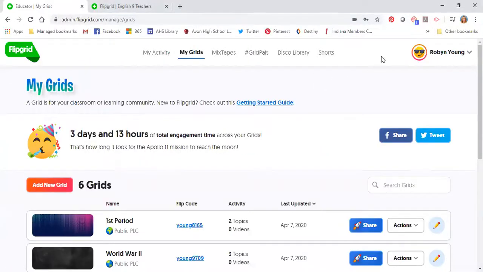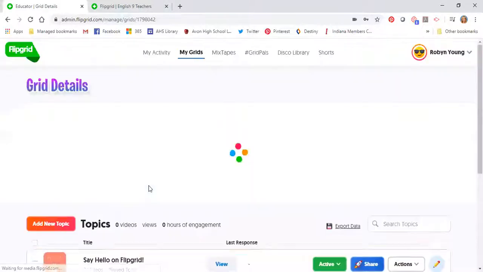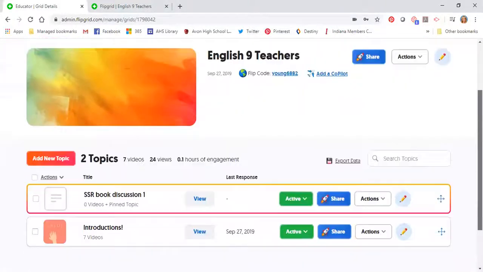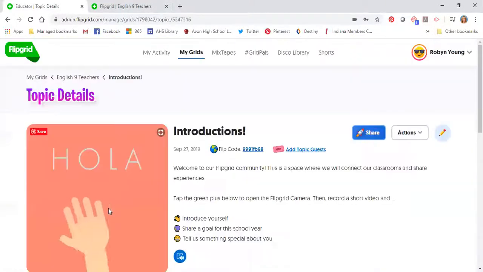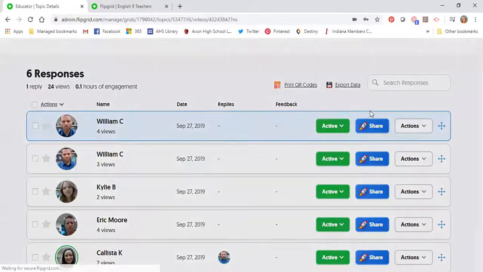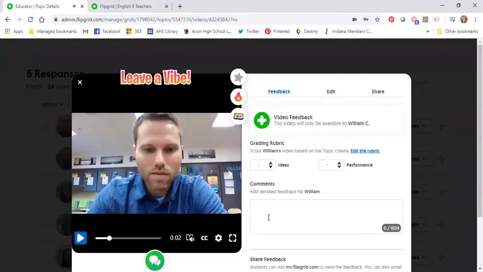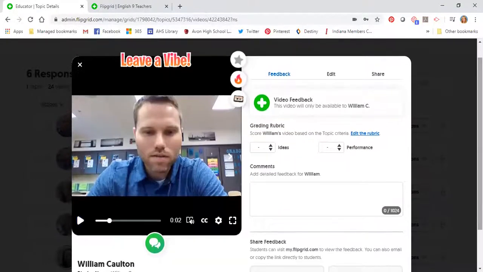So you've logged in, you're looking at all your grids, you see your classes, however you organize it. I'm going to go to the English 9 teachers. I'll go to my topic. And then I can play, and I'll pause so you don't have to hear Bill. I can do a couple of different things. I can give video feedback directly to the person. You can see there's a component that says video feedback on the screen.